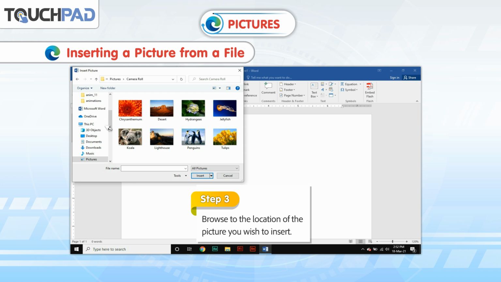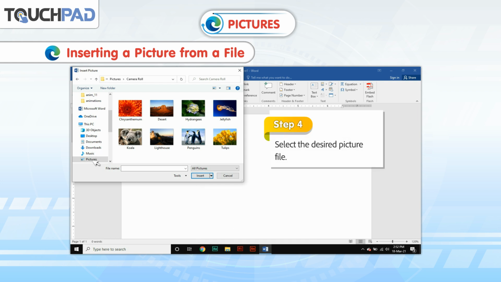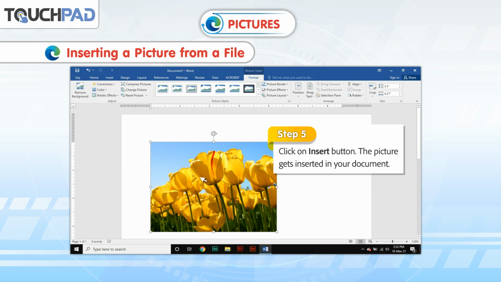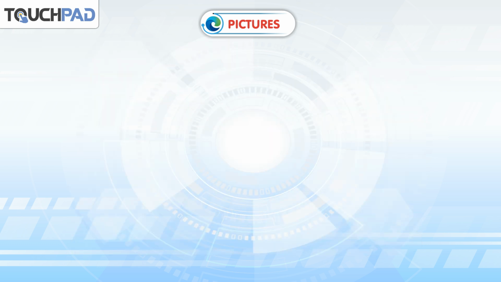Step 3. Browse to the location of the picture you wish to insert. Step 4. Select the desired picture file. Step 5. Click on Insert button. The picture gets inserted in your document.